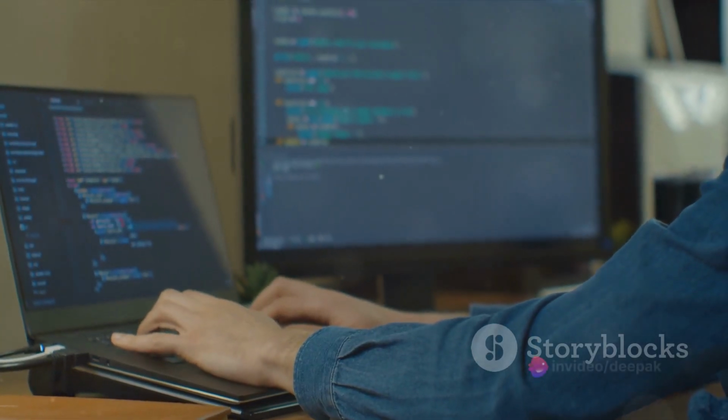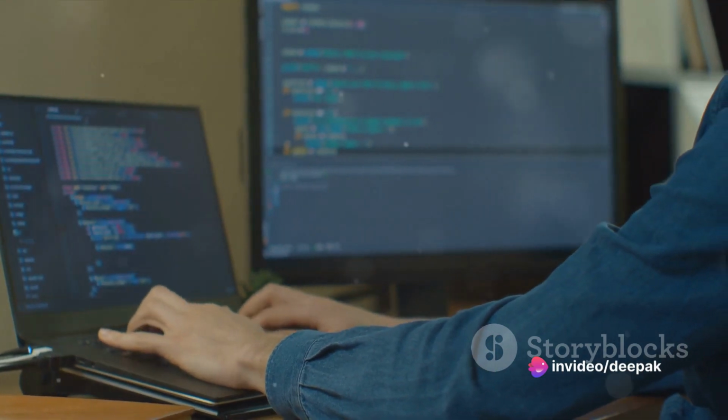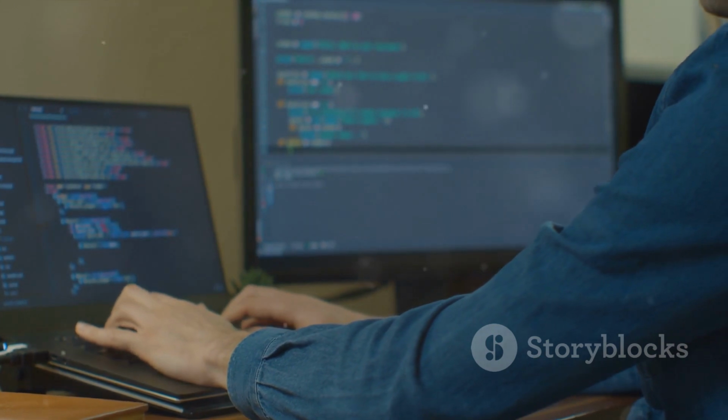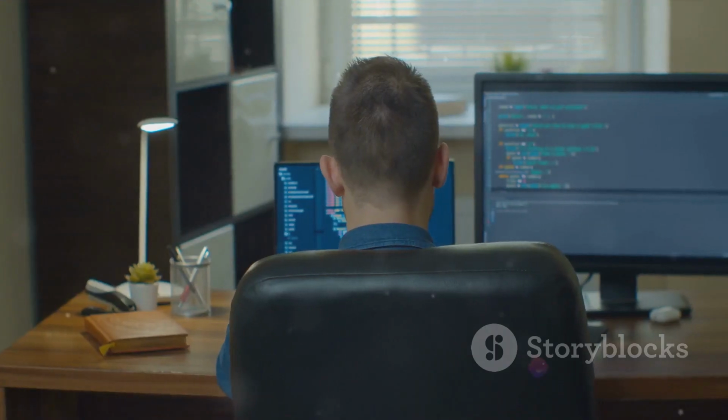However, it's important to remember that while HTML provides the structure, it doesn't add any style or interactive functions to a website. That's where CSS and JavaScript come in, which we'll delve into in the following scenes. But for now, let's focus on HTML.